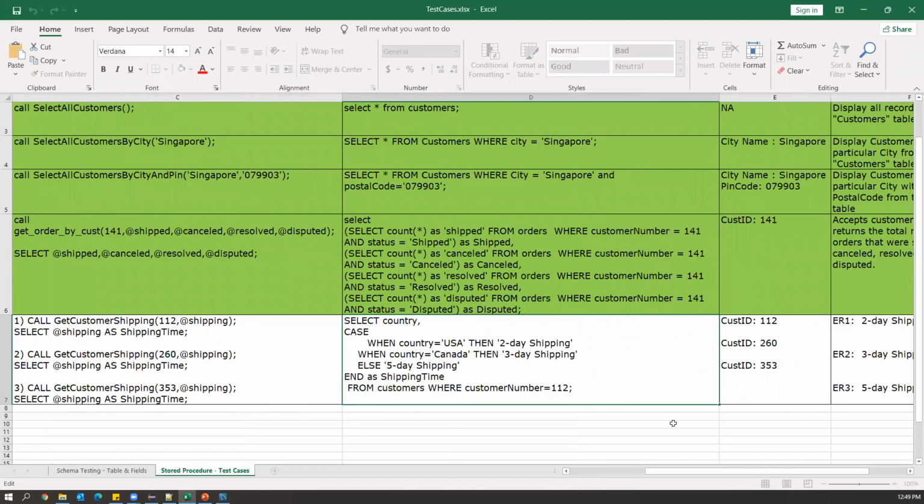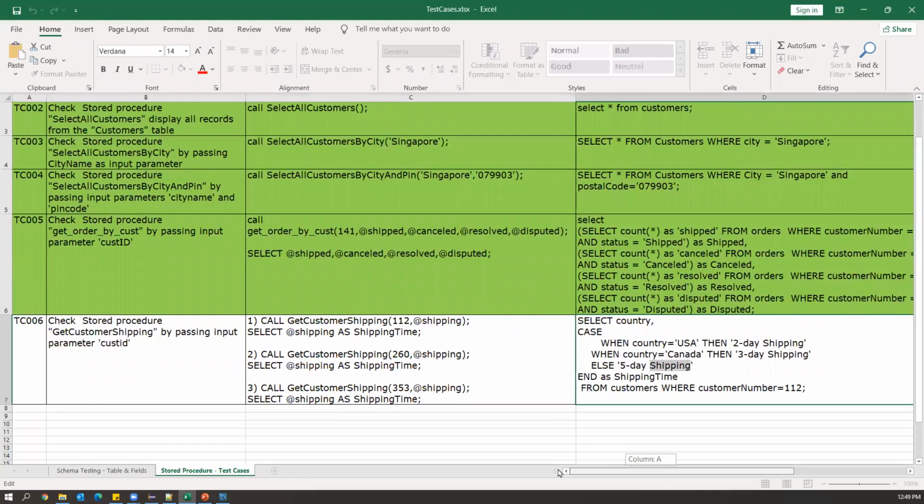So if the country is USA, 2-day shipping. If the country belongs to Canada, then 3-day shipping. Other than USA and Canada, 5-day shipping. Okay, so this is a stored procedure which will take the customer ID as an input, and then it will give you how many days it will ship. So this is the actual stored procedure call. Let me just execute it.